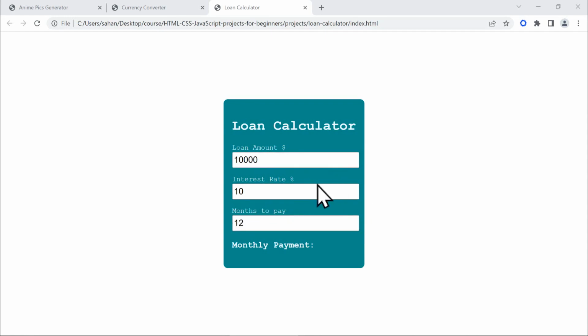For example, if you have a $100,000 loan with a 10% interest rate, and if you want to pay this loan for 12 months, we have to pay $9,166.67 per month. So any changes you do, for example, if you change the interest rate to 4% and you press enter, you see the difference here inside the monthly payment.